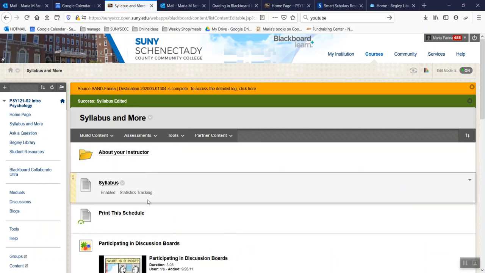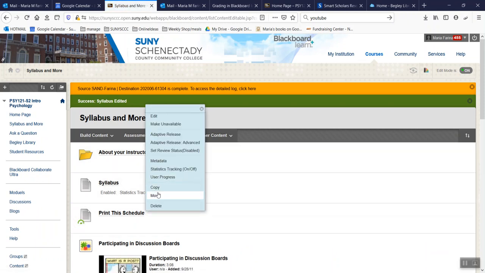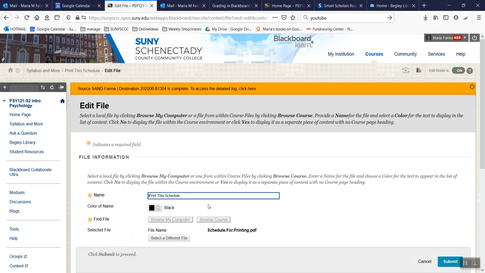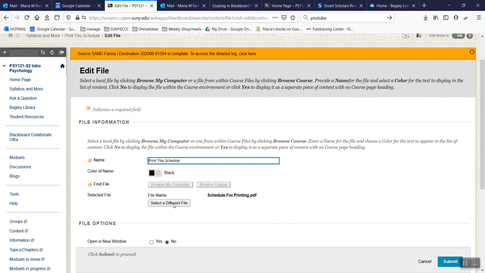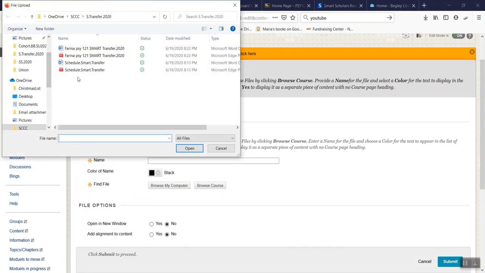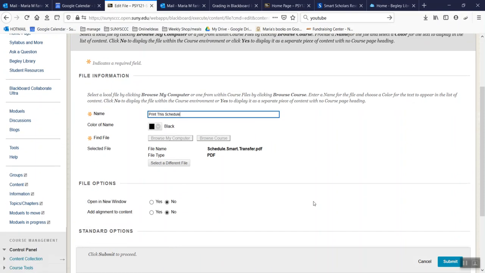And submit. I really like to also include a schedule for students. I make a separate file with just the schedule and tell them to print it, remind them to print it, ask them to print it, sometimes provide a printed copy, and tell them to put it on their wall. "Print this schedule" is typically how I label it.